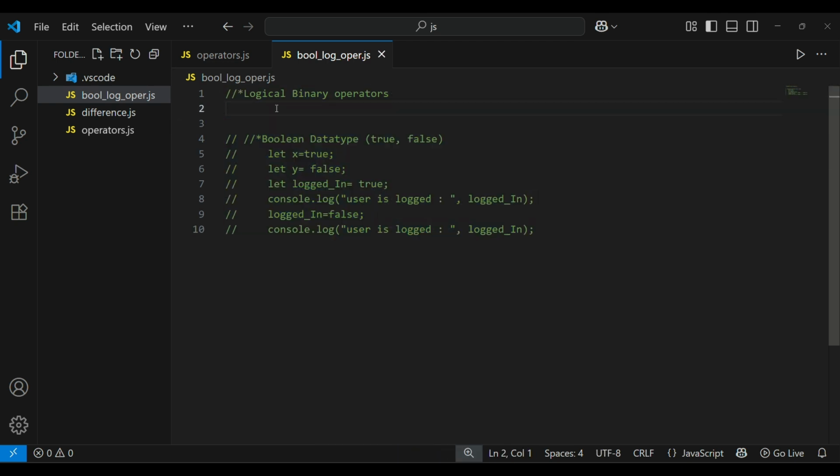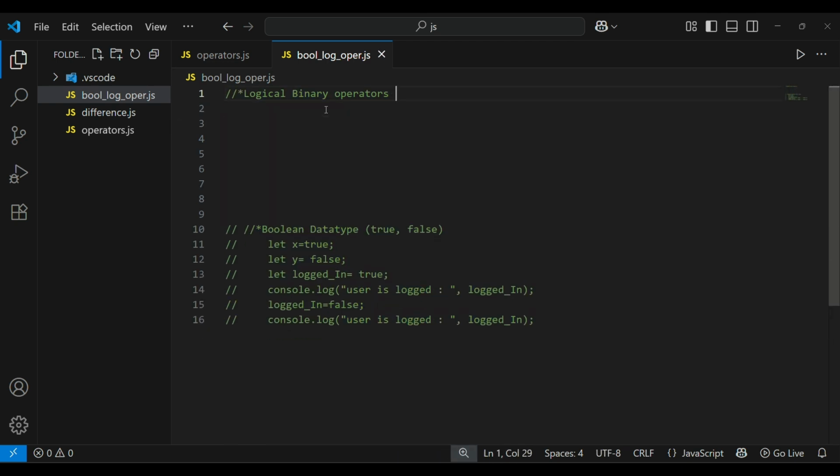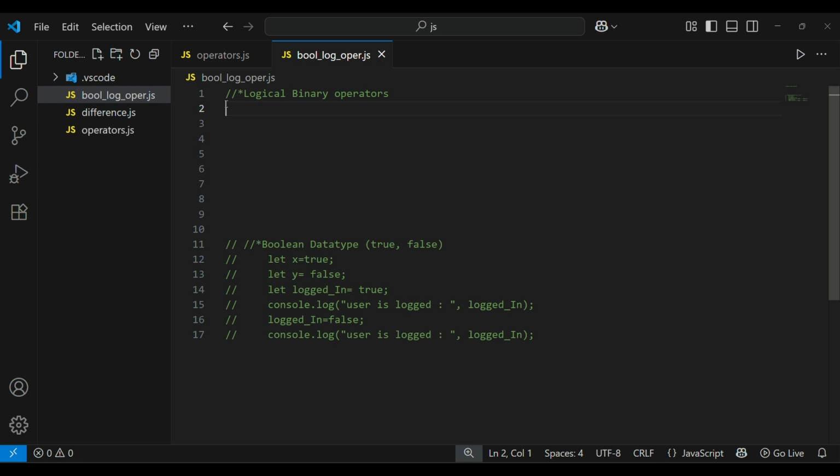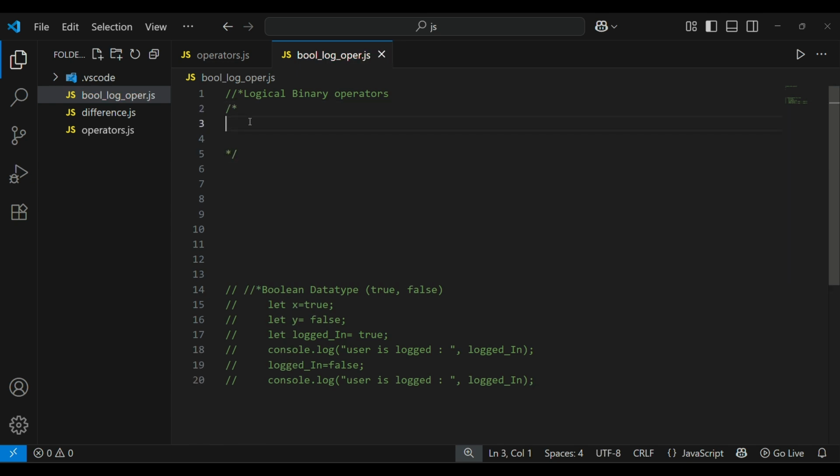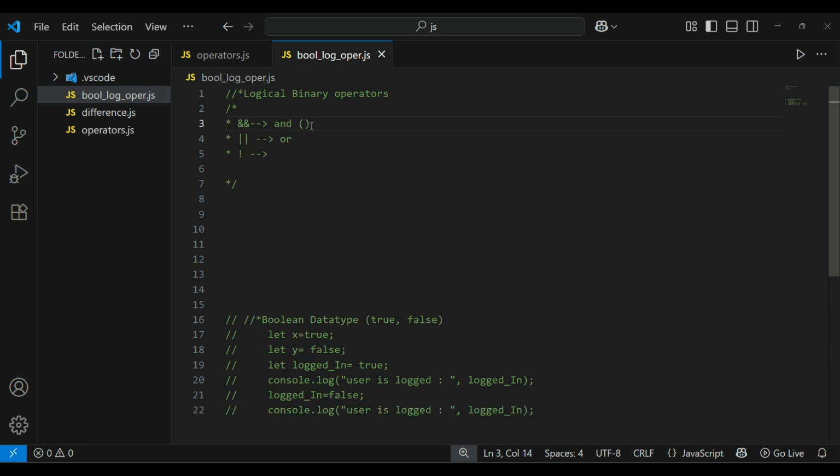Now, let's move on to logical binary operators. These operators are used to combine two or more conditions and return a Boolean value based on logical rules. The first one is the AND operator, written as double ampersand. It checks if all the given conditions are true. If they are, the result will be true, but if even one condition is false, the result becomes false.